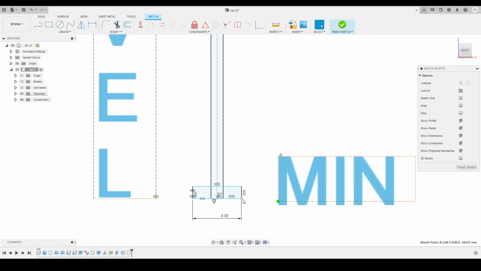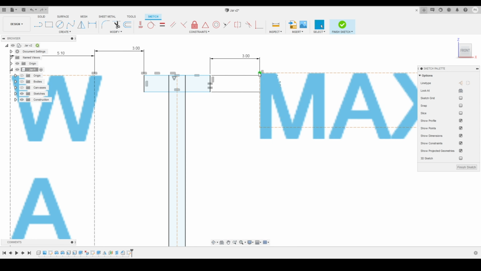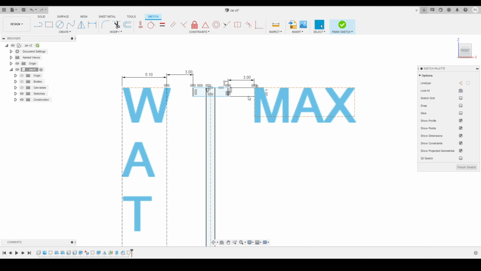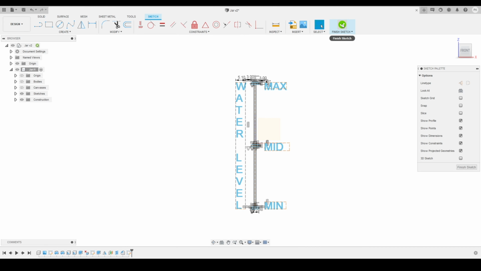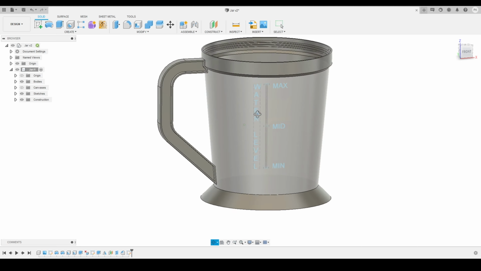So what I can do now, for the bottom, I will make sure that they are also constrained towards the bottom, and for the top also I will apply the constraint, so they will be on the same level, so the text will look more uniform on our body. I will click on finish sketch, then we'll turn on the body. So here you can see these are the previews we are getting.